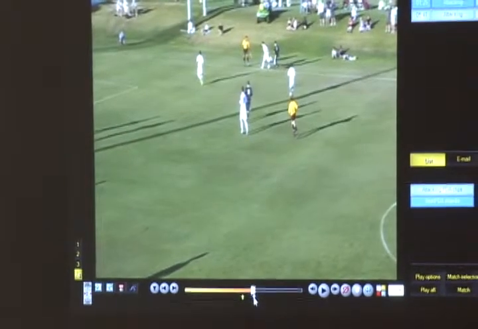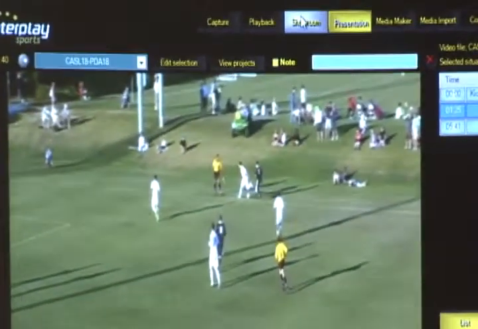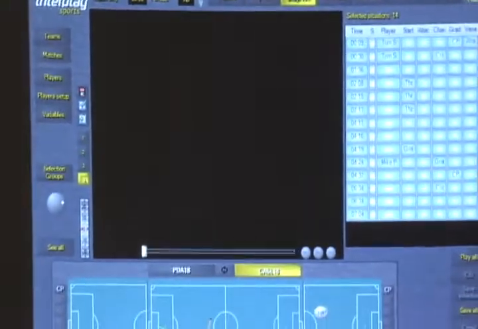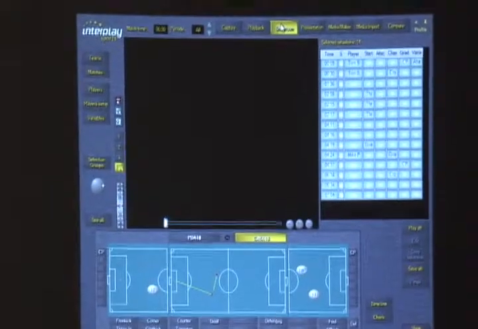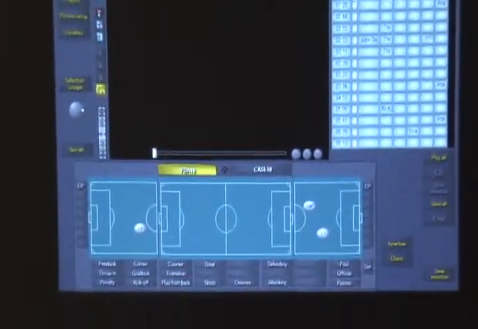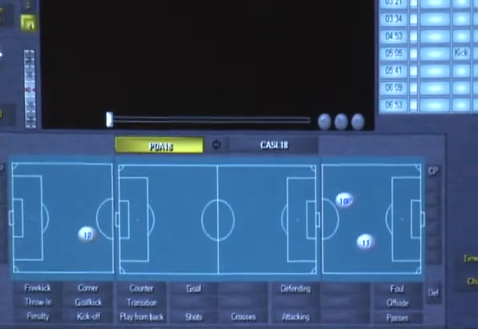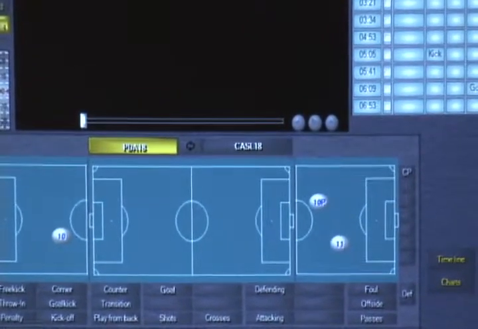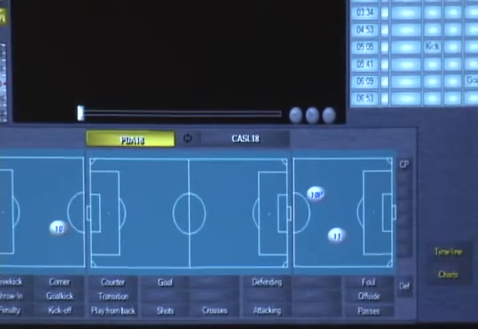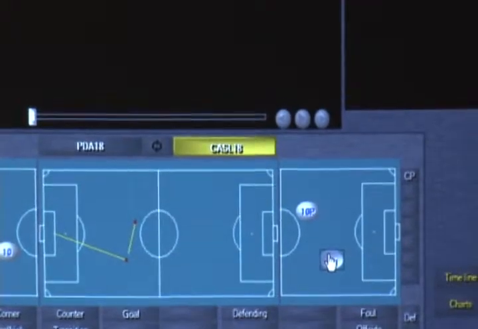There's a couple other features in Showroom that I want to show you. If we go back to Showroom, alright, Bert, I would like to see the attacking edits for Castle number 11. Do I just click on number 11, or how do I do that? Okay, so number 11 is on the right side of the screen. So if you just click on number 11, that'll automatically switch the team from PDA to Castle.